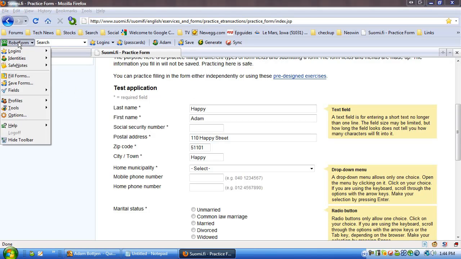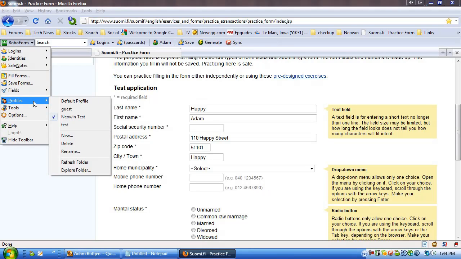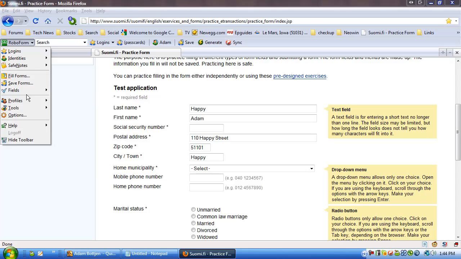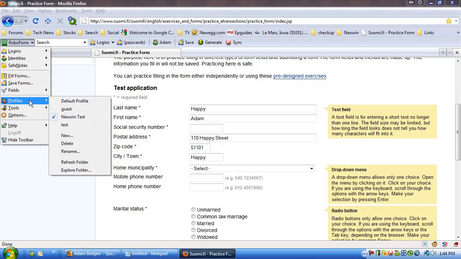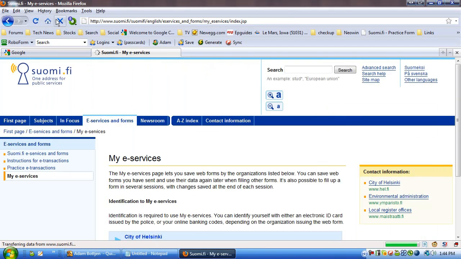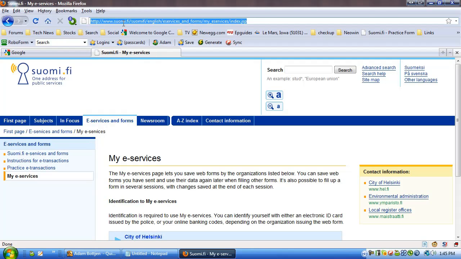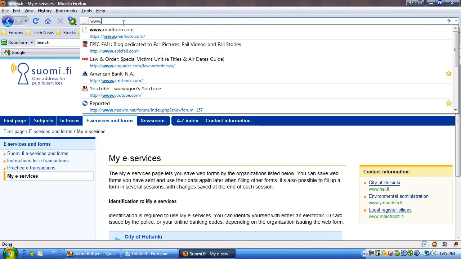Underneath Roboform, let's see, new password. We got that. Oops, we can go ahead and cancel that. Let's go ahead and here's our logins. Right now there's none. With the free version, you're offered 10, and with this one, you're offered unlimited. So what I'm going to do is go ahead and sign into Neowin.